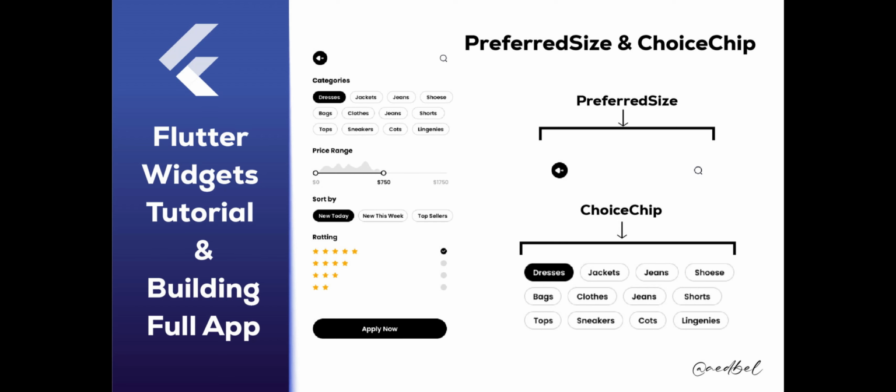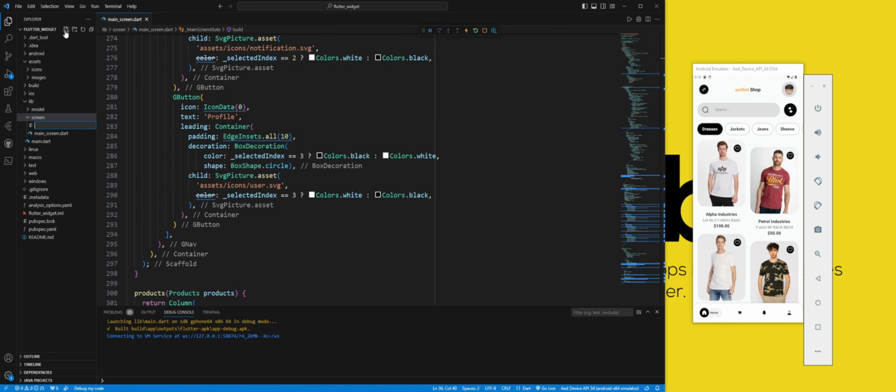Hello and welcome. In this video, I will show you how to create a preferred size widget and ChoiceChip widget. First, you need to create a filter class.